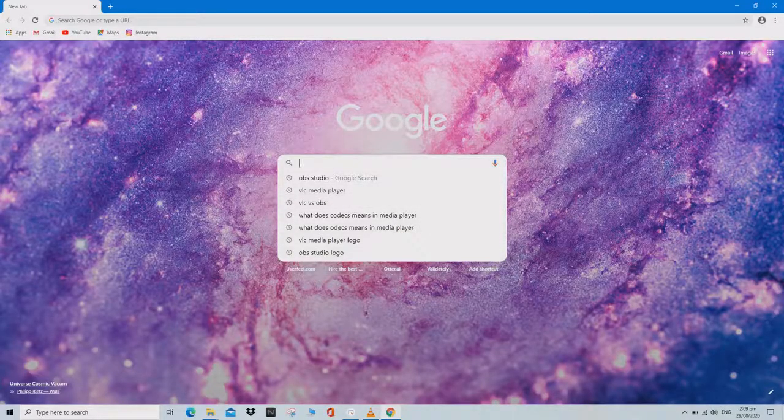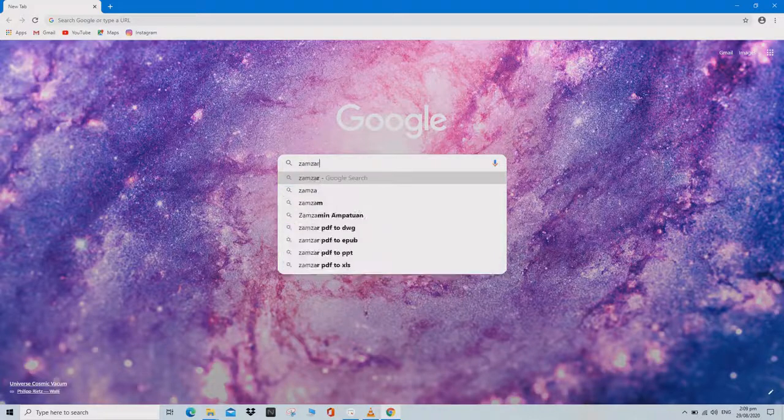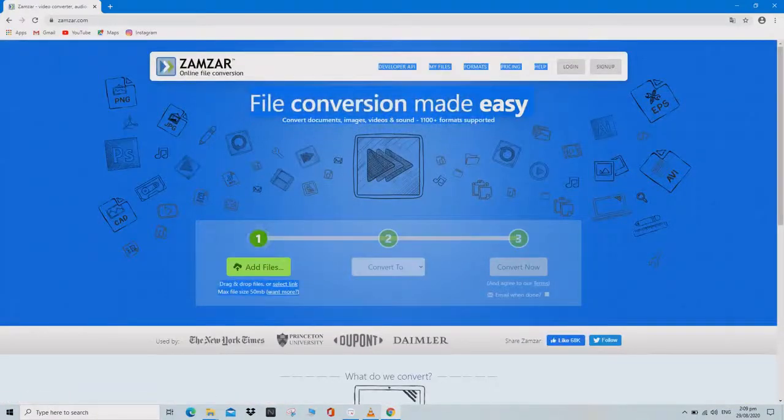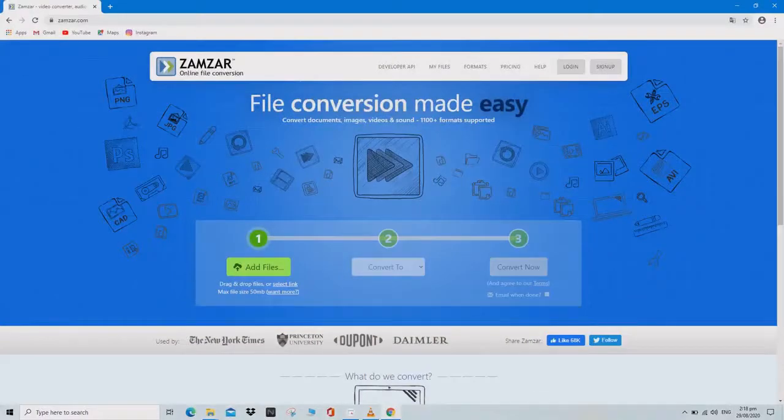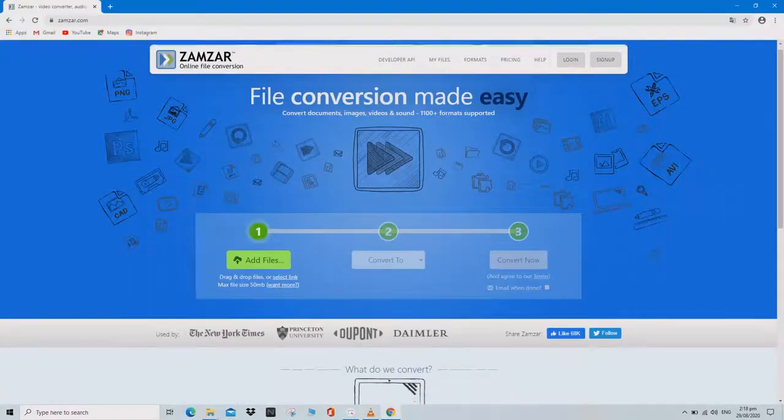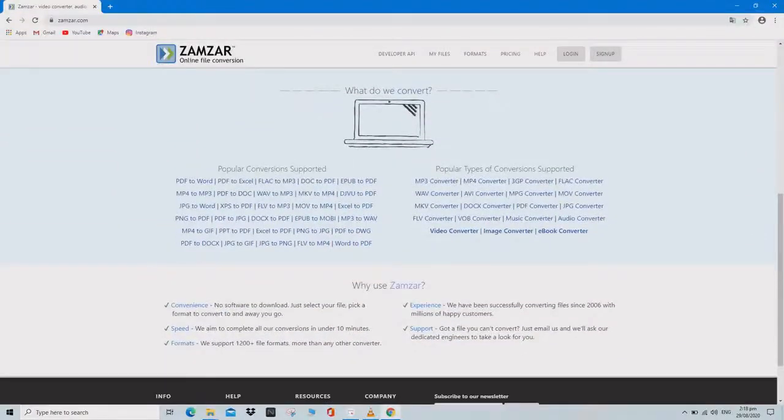First, go to your browser, type zamzar.com. Press enter. You will be directed to this homepage. This is the homepage of Zamzar online file conversion. Okay, you can see here the 3 buttons: add files, convert to, and convert now buttons. These buttons are the buttons you can use in converting your files.